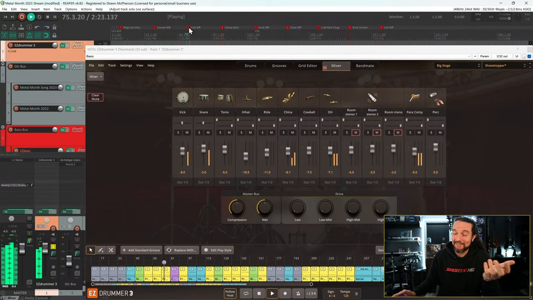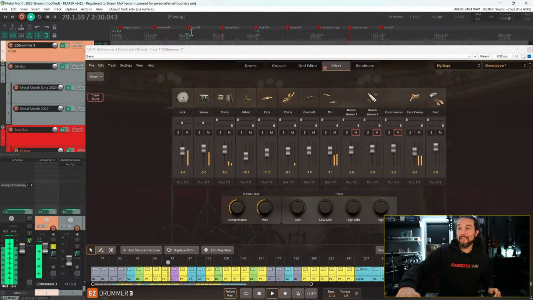That kick drum is dangerous. You know, it's like working with a knife right after you sharpened it. Like, you gotta be careful with it. It's fantastic.